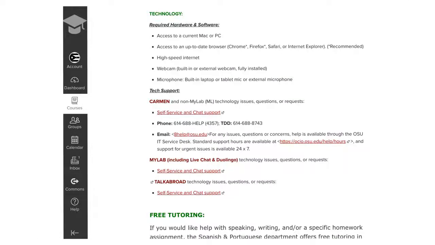Another important section in this page is technology. It will tell you the required hardware and software, okay? And also who you have to contact when you have a problem, who should be your tech support. If you have problems in Carmen, here is where you have to go. If you have problems with my lab or you have problems with Talk Abroad, it will give you the information of the tech support.